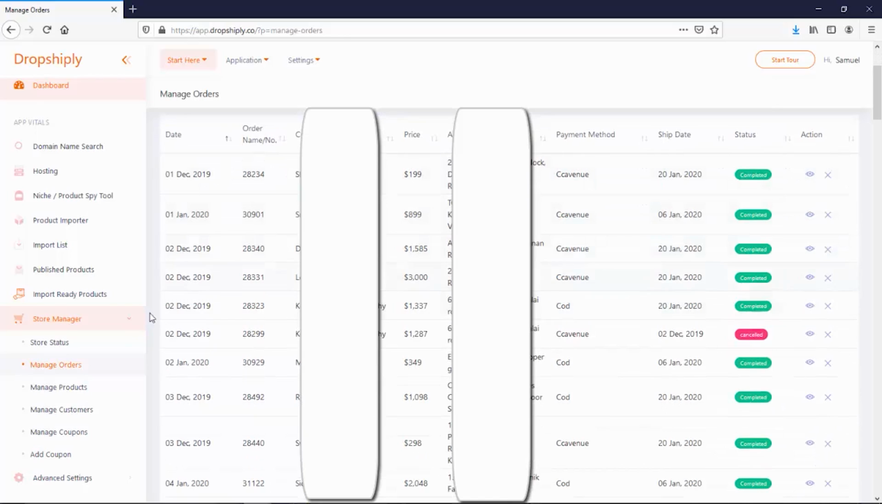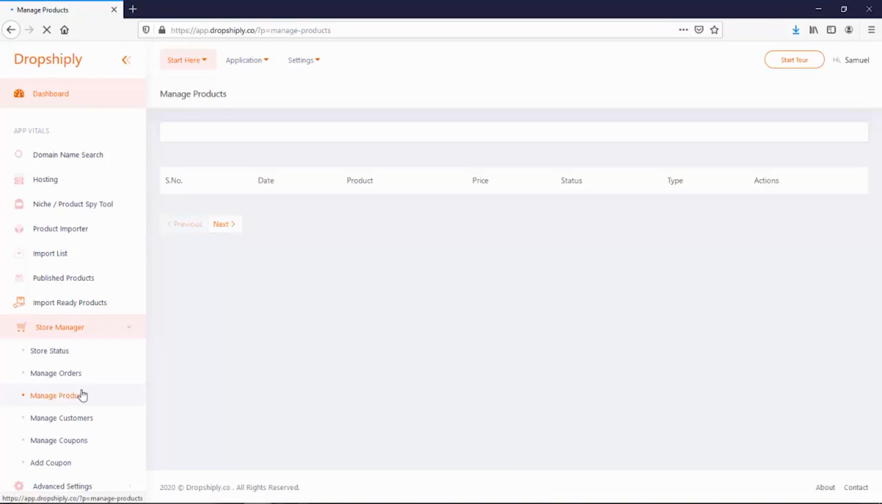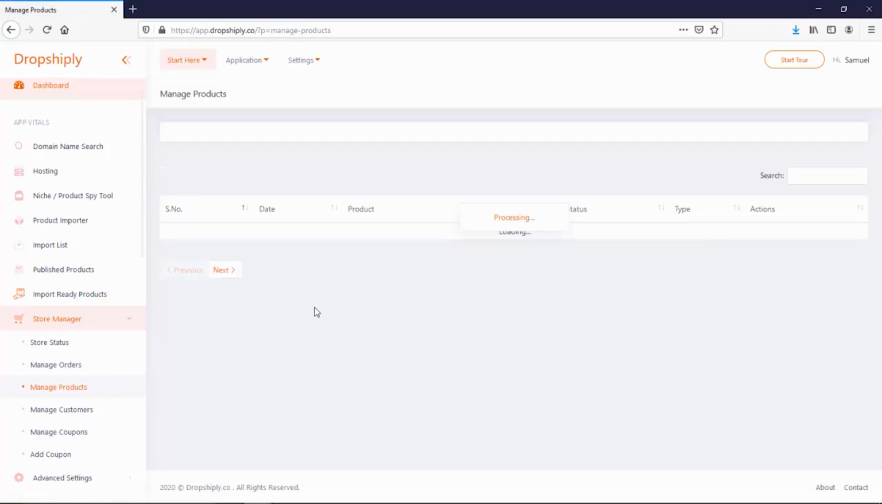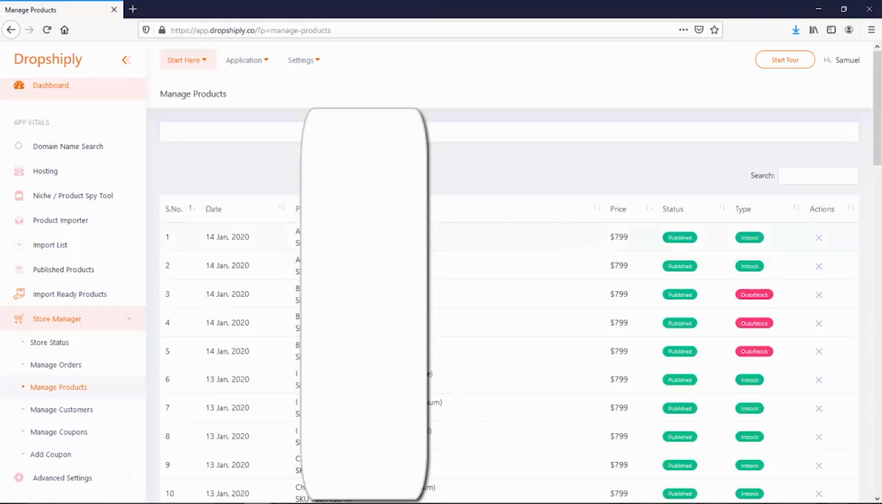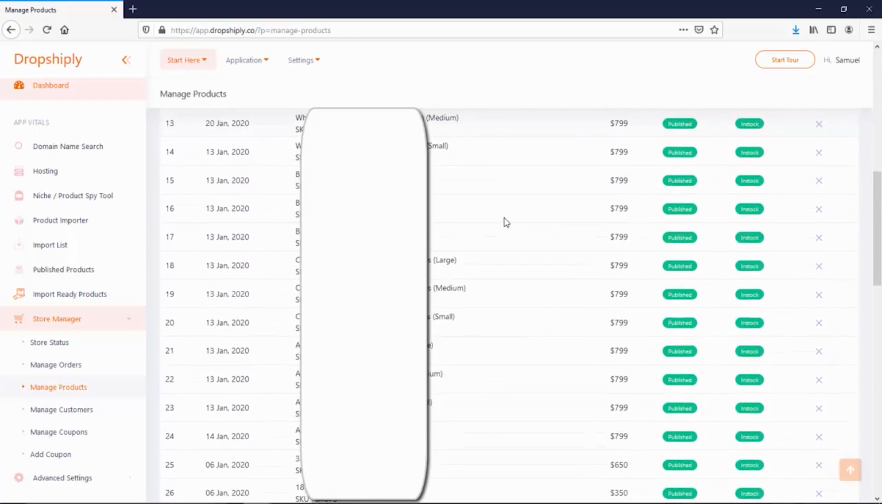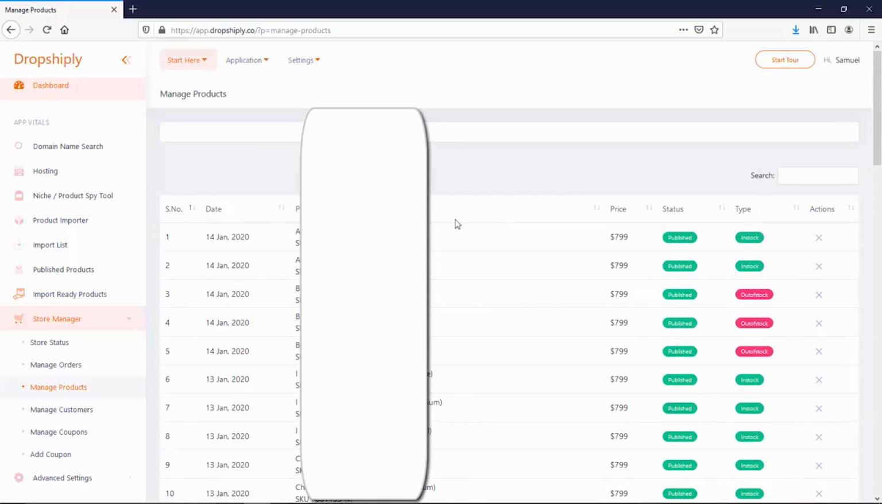Now, let's move on. Manage products. This is our product manager right here, where you'll be able to manage all your products at once. This is crazy because all your products will be displayed right here. Okay, you can check the status, published, processing, in stock, and more. Tons of information right here.